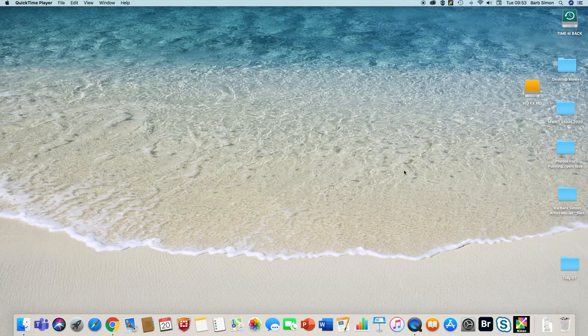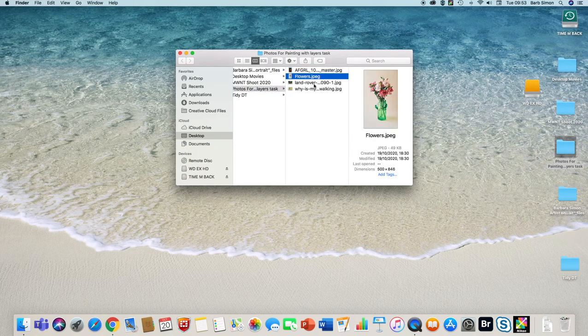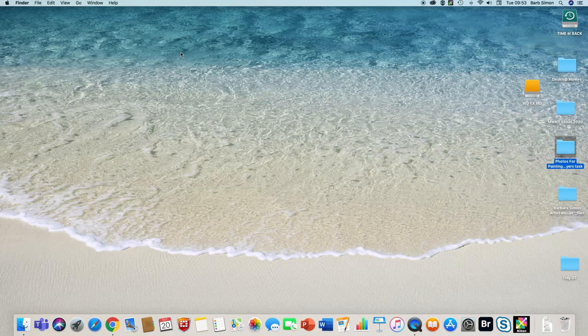Now I have sent you all a folder, and in that folder you'll have some images, and you can use one of these images to paint over today. Okay, so there they are in a folder. I've emailed them to you, but they are also on Moodle. I've saved them to my desktop. So okay, where do we want to go?